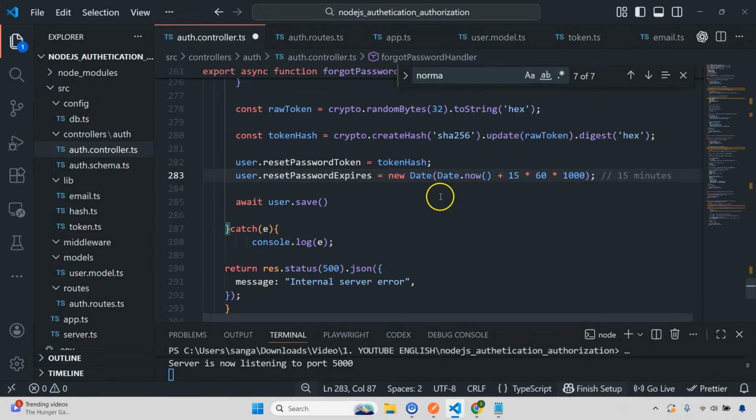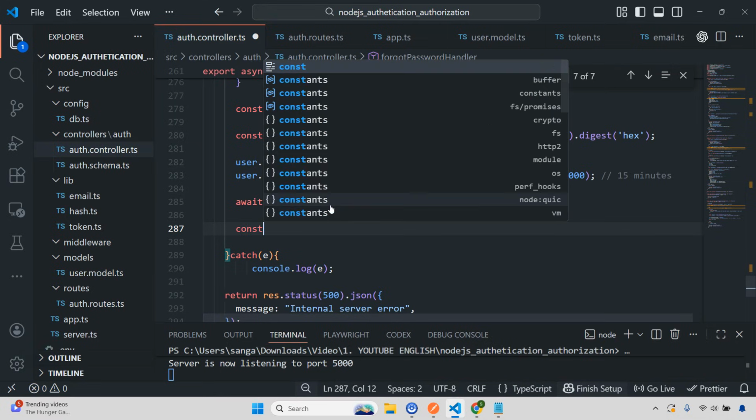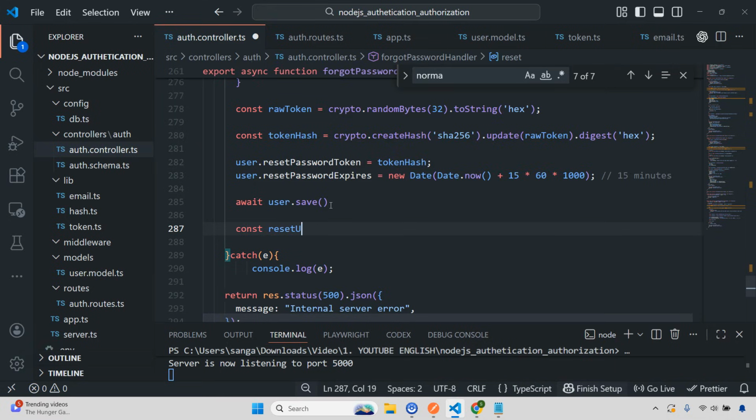Once I save this, I'm going to create a reset URL. I'm going to get the app URL, and give this as /auth/reset-password. Here you are going to pass the token. What will be the token? The token will be the raw token that you have created, this token. So whenever the user receives the email and clicks on this, they are going to go to the reset password page.